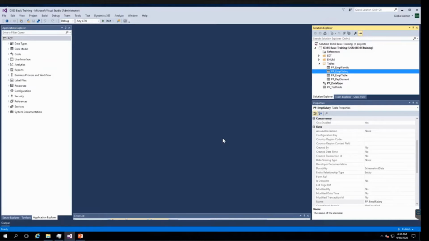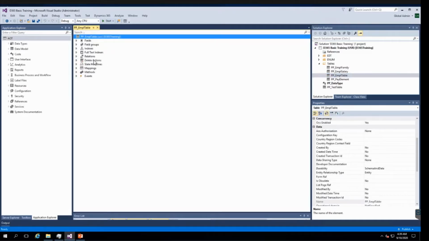So indexes are used to improve the performance of data retrieval and to ensure the existence of unique records. There are two types of indexes, basically unique and non-unique. And how to identify whether an index is unique or not, we can see this practically. So this is a table I am taking. Last time we created this table, pp underscore ampl table. In this table we have created this many fields.